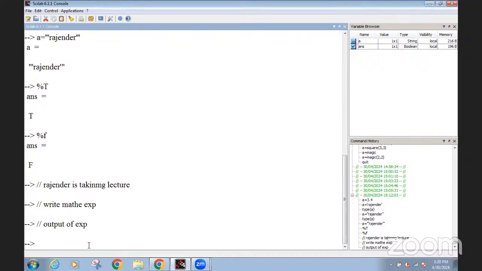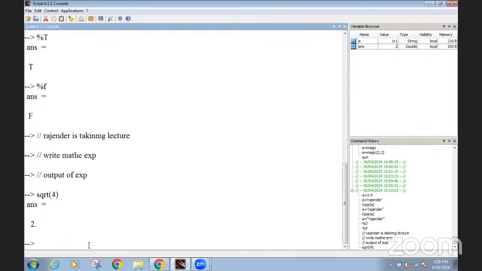Next is the inbuilt mathematical function, just as I have explained SQRT. If you want to find the square root of 4, you will get 2 as an answer. This is the inbuilt function. So we can say SQRT is an inbuilt math function.